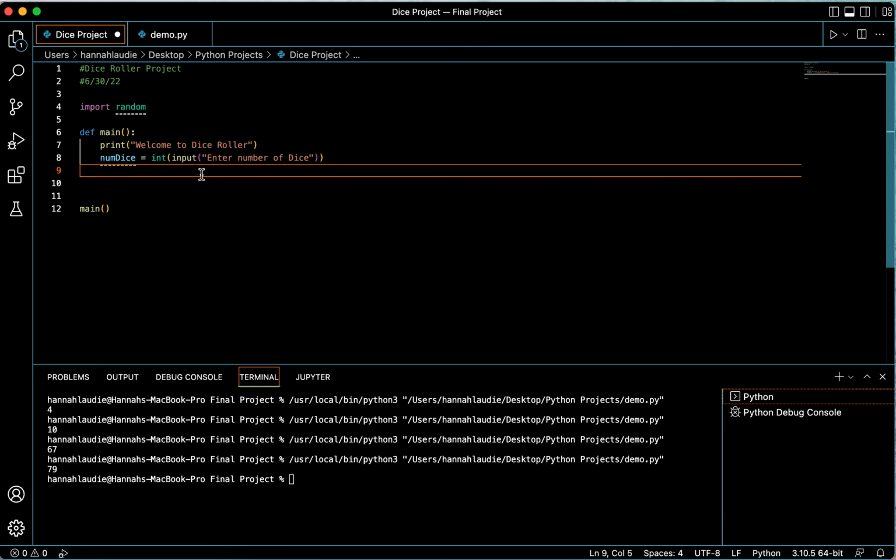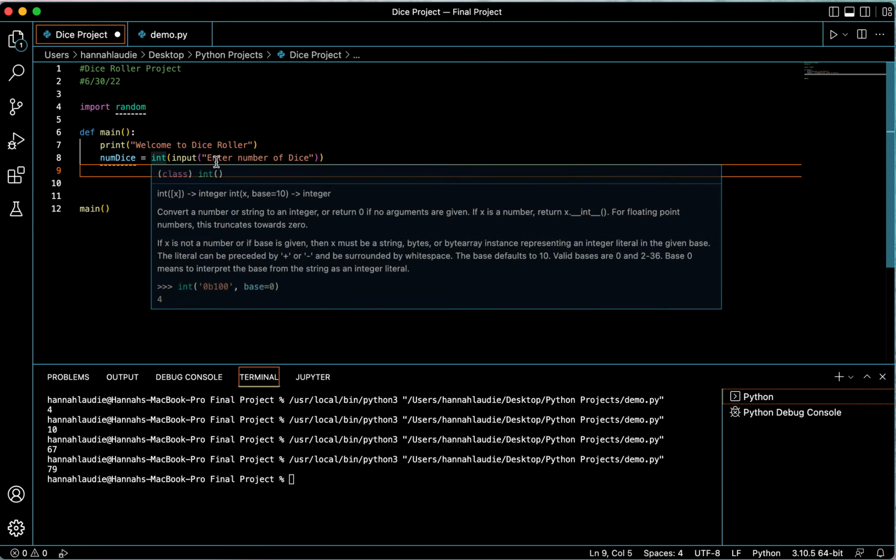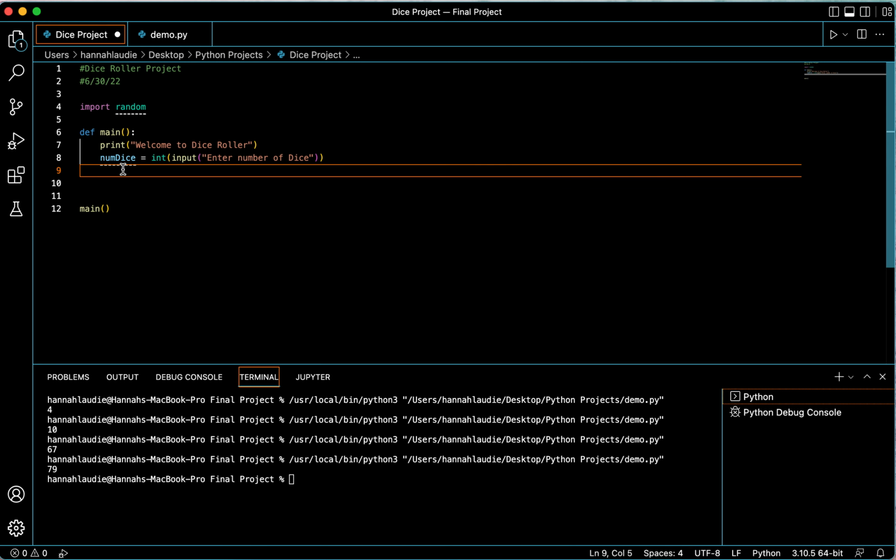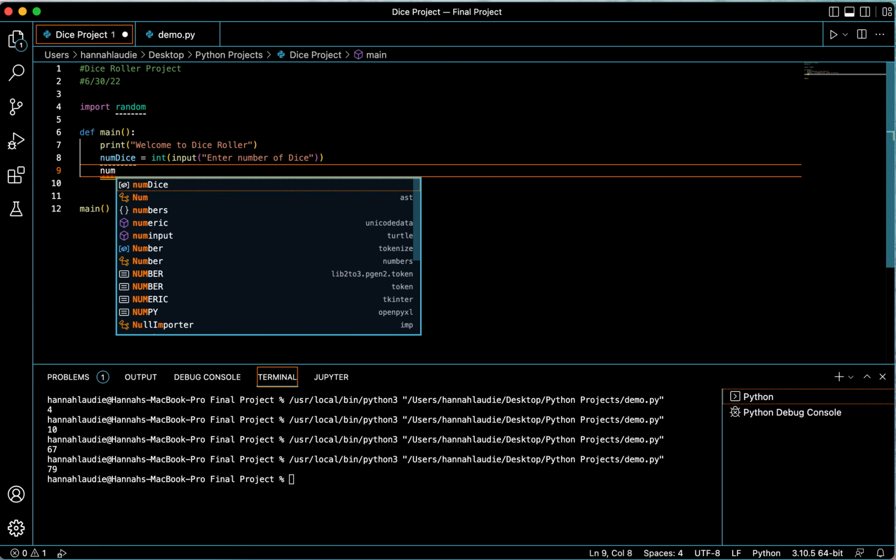And what this does is it will ask the user for the number of dice, and then make sure that that's an integer. Then next we'll do number of sides.